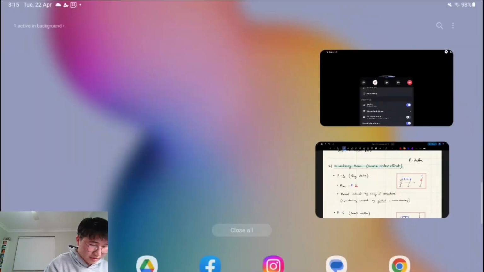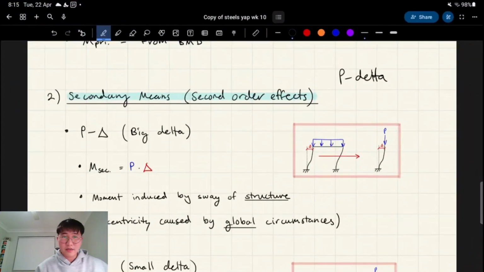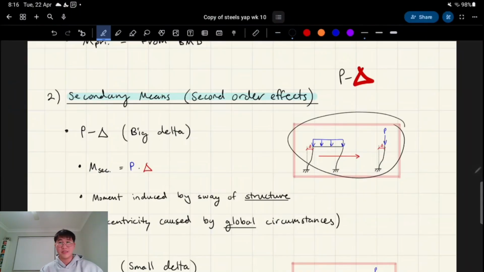Okay, let's go back to this. Essentially, there's two types of P deltas. There's P big delta, right, which is triangle, and then there's P little delta. So when we refer to P big delta, that's talking about the sway frame, essentially. And we call this eccentricity caused by global circumstances, right?